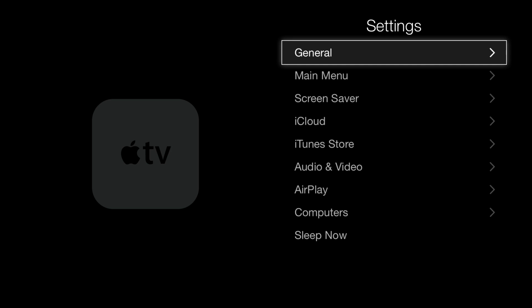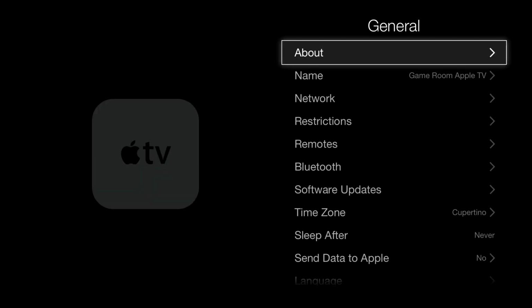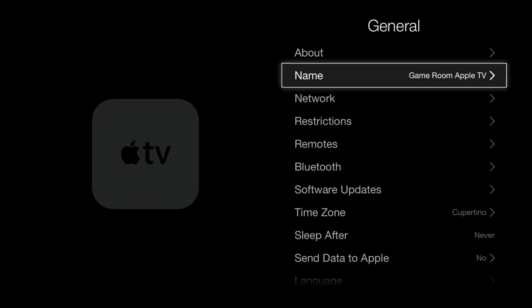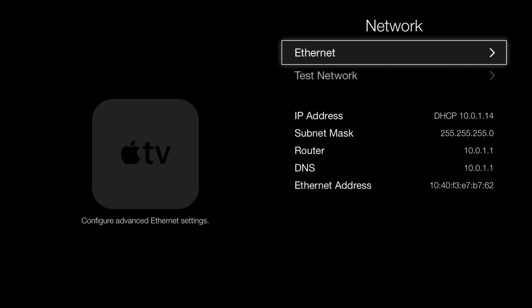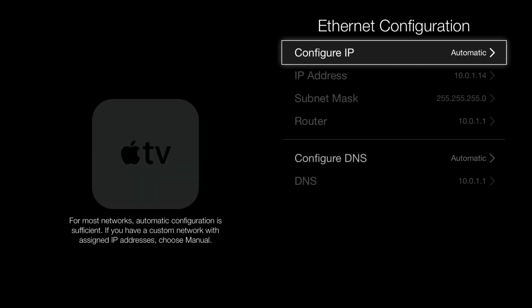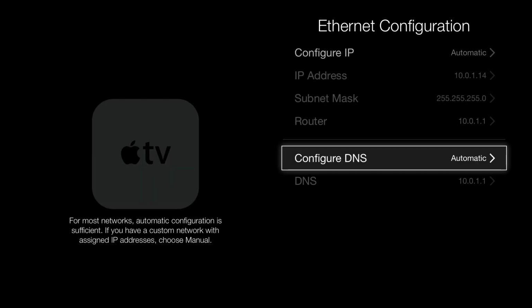Now let's configure your Apple TV to use the MediaHint DNS settings. Open the Settings app and select General. Then select Network. Within Network, select Wi-Fi or Ethernet if you are on a wired connection. Click on Configure DNS, then select Manual.